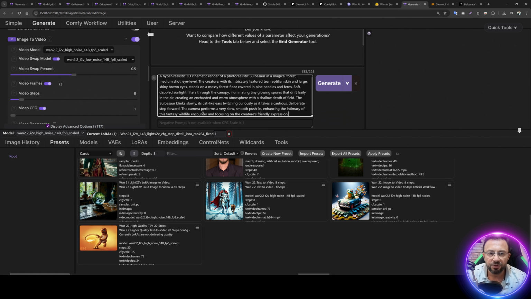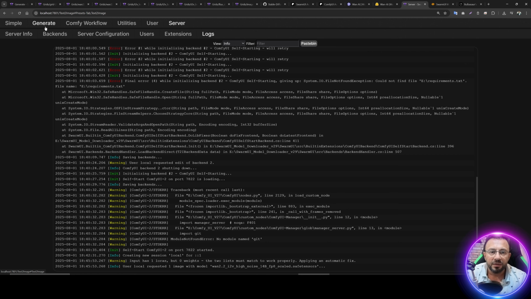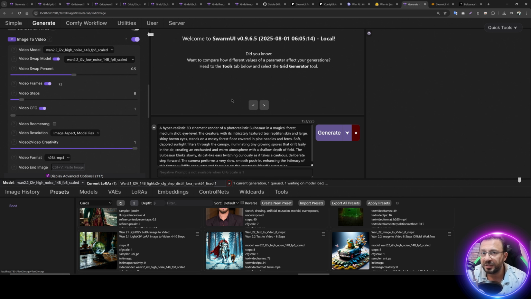So I return back to my SwarmUI, copy paste my prompt, and hit generate. The initial start of the generation totally depends on your hard drive and your RAM amount. It will first load the models, then it will start the generation. If your hard drive is not an SSD, it will take a huge time. And you see, we will see the preview here.